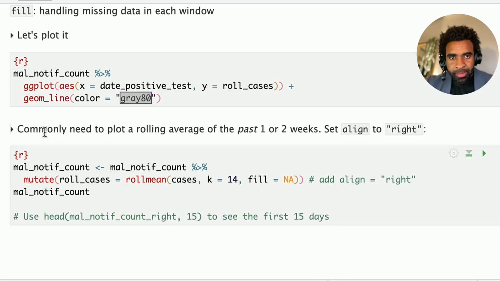Now, more commonly in public health, your sliding window will want to refer to the past 1 week or the past 2 weeks. So usually you're asked to plot a rolling average of the past 1 or 2 weeks. And to do this, you set align equals right.